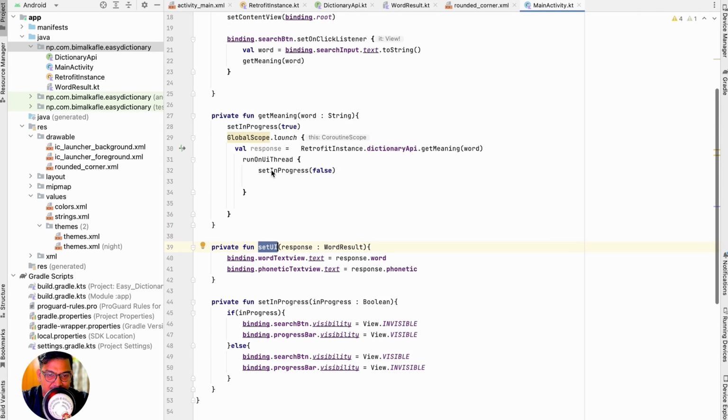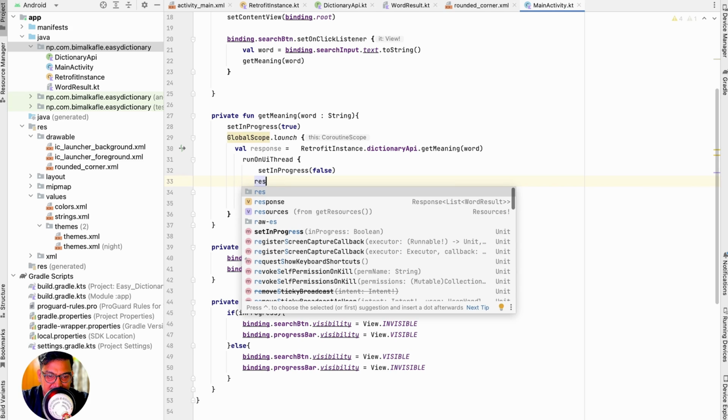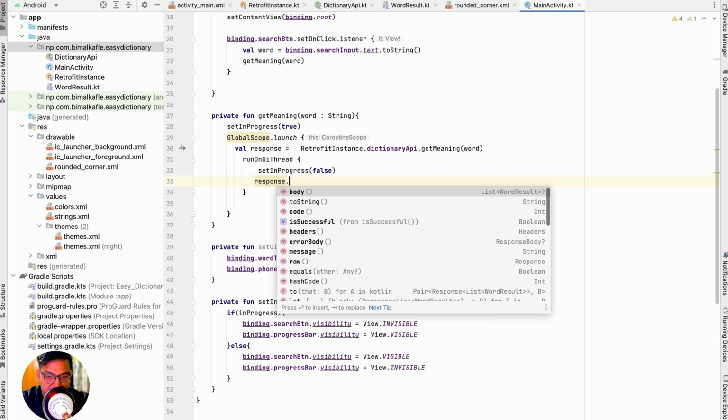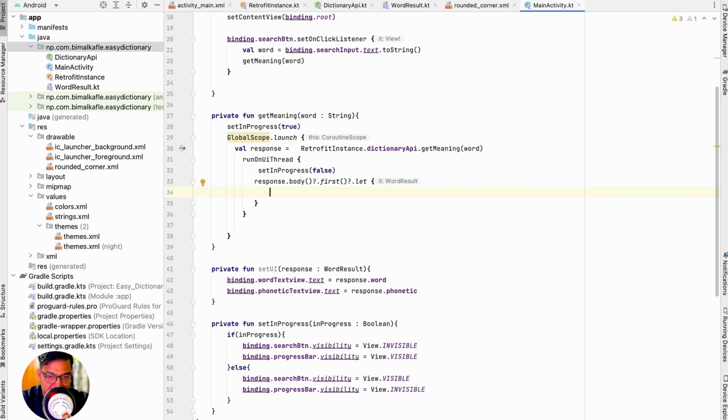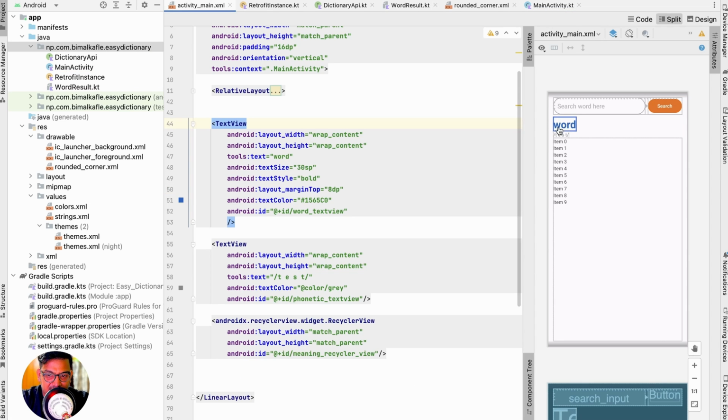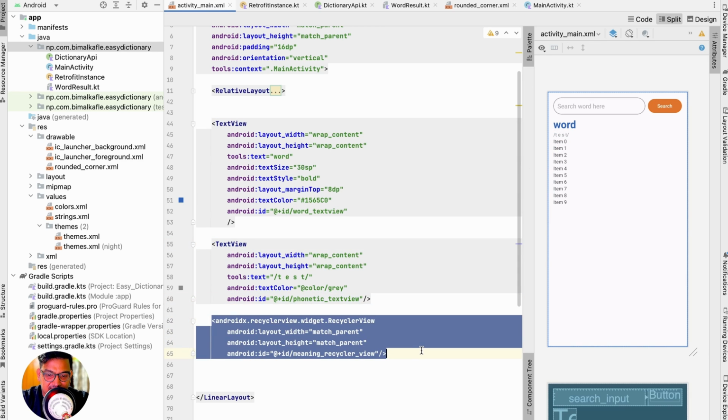This setUI we need to call whenever we get the response. So let's check the response first, response.body. If we have the body and we have some item, we will check for the first item. If it is there, then we can do setUI and we'll pass the WordResult. Whatever word we have, it will be displayed over here. Whatever phonetic we have, it will be displayed over here. RecyclerView we will set up in some time.